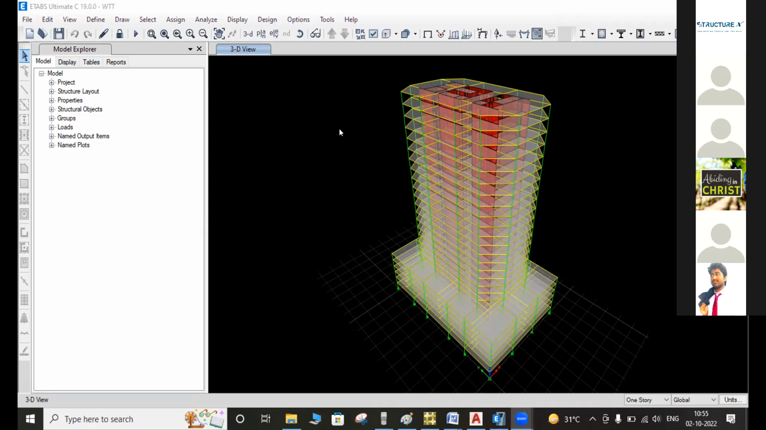Okay, fine. Then once the analysis is complete, we design the columns, beams and walls. After that, we need to create the report also, and the DBR also.